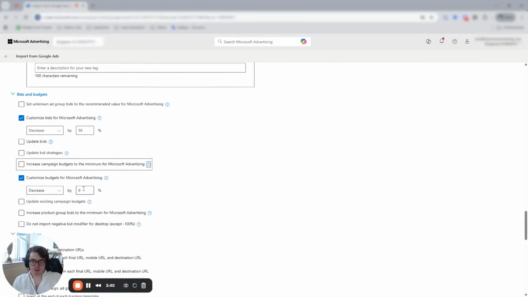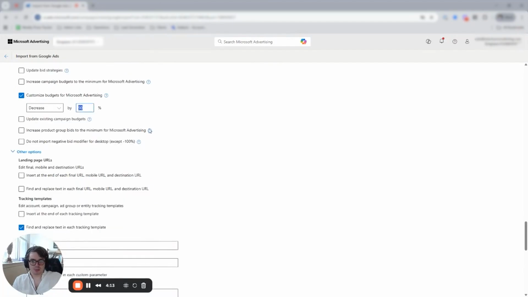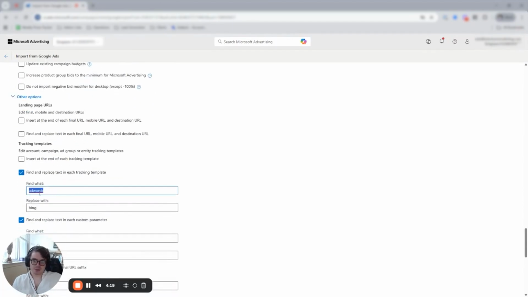Customize budgets for Microsoft ads. Yes, decrease by, I guess, 50%. You definitely want to make sure that the campaigns, you don't want to update existing budgets for sure. You want to make sure the campaigns are paused so you can tweak the budgets yourself after import. Do not import negative bid modifiers for desktop. No, we'll uncheck that. Product group bids, not super important. Now you have the tracking templates.